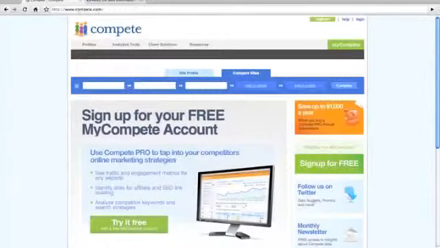So you can see here, compete.com. Let's assume in this example that I own and run shoes.com. So what I'm going to do is type in my domain here. Let's say I wanted to look at a competitor, so shoebuy.com, and let's say I also wanted to look at zappos.com. So I type in my domain with a few competitors and click on compare.